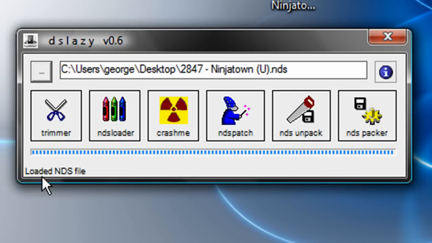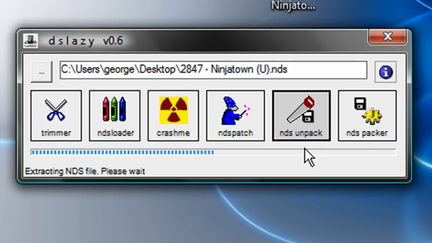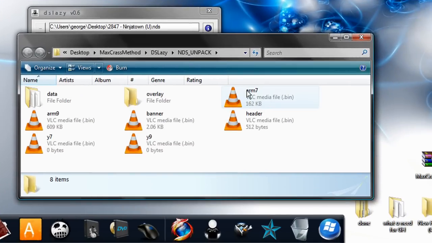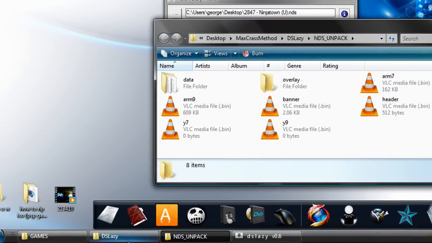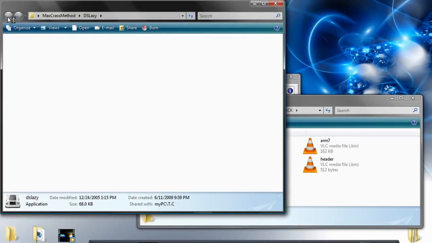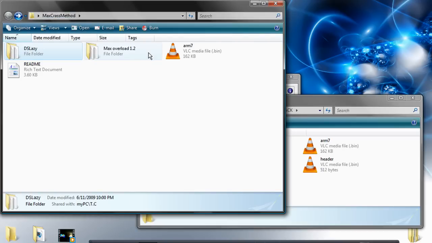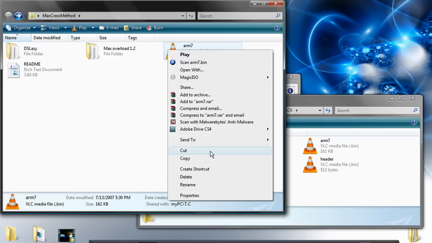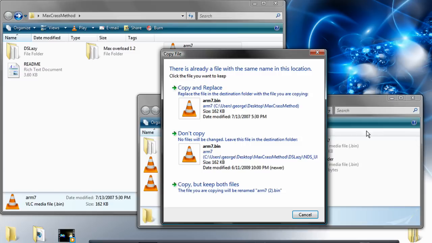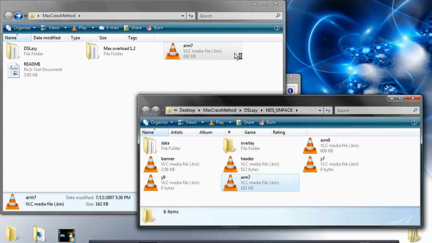Okay, now once it says loaded NDS file, go over here to this little button that looks like a saw, the NDS unpacker, and click it, and a folder should pop up. Now this ARM7, go back to the DS Lazy folder that I told you to minimize. Then right click the ARM7.bin file, left click and copy, and paste it in the folder that popped up. Make sure you copy and replace if it asks you to.